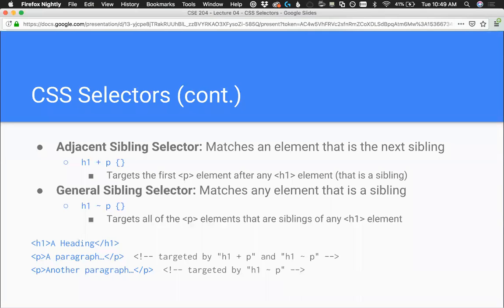Going back up here, the adjacent sibling selector is a little bit more specific. It will only target the next sibling, an adjacent sibling, something that's next to it. And we use the plus for that. This one I use even less than the other one. If we do H1 plus P, it will only target the first P element after any H1 element. So looking at our example here, our H1, this P is an adjacent sibling. This P is not an adjacent sibling. So H1 plus P would not select this paragraph because it's not right after our H1.